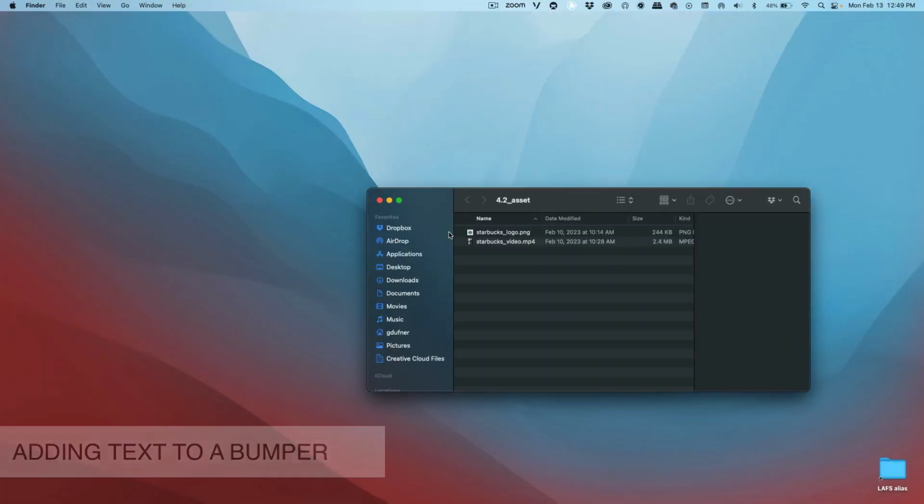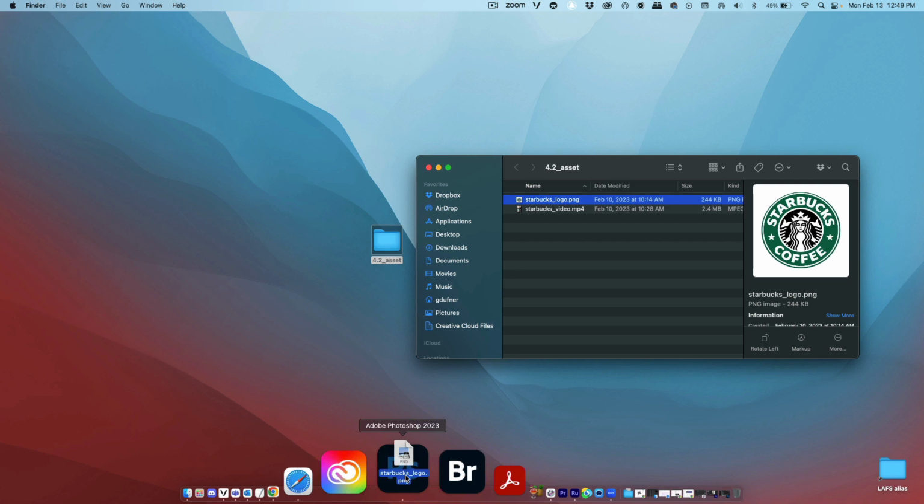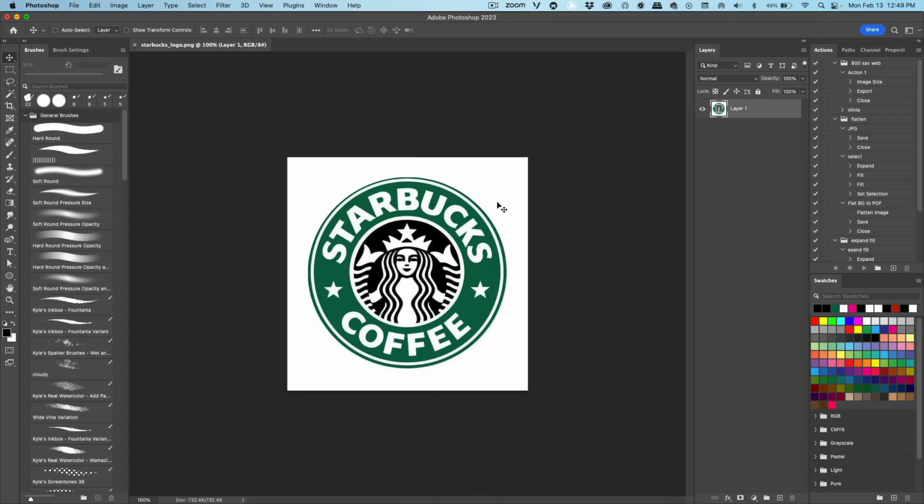Open the Assets folder, click on the Starbucks logo, and drag and drop it onto the Photoshop icon. That's an easy way to open up an image in Photoshop, and that's a pro tip. Let's add more canvas area to the top and bottom.